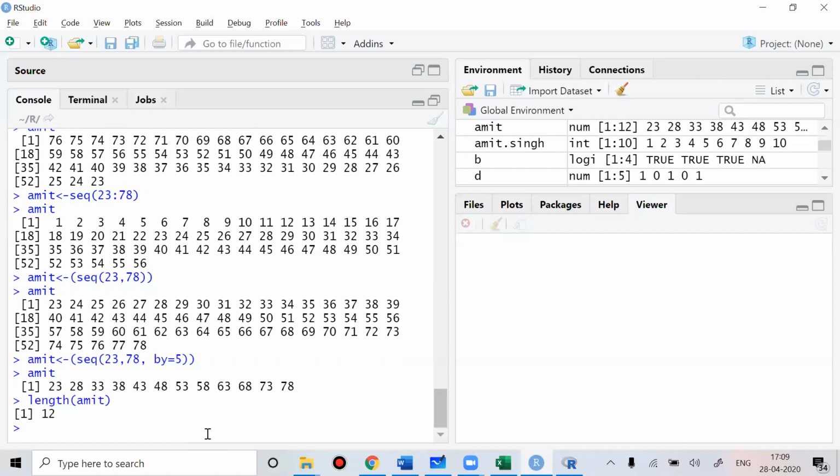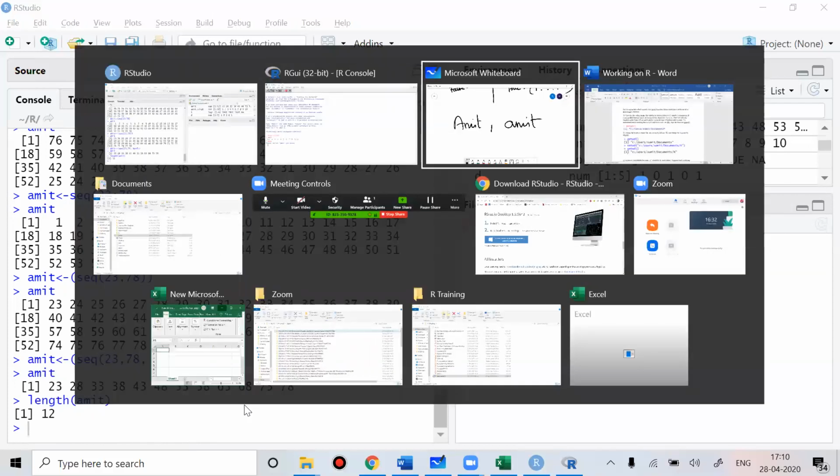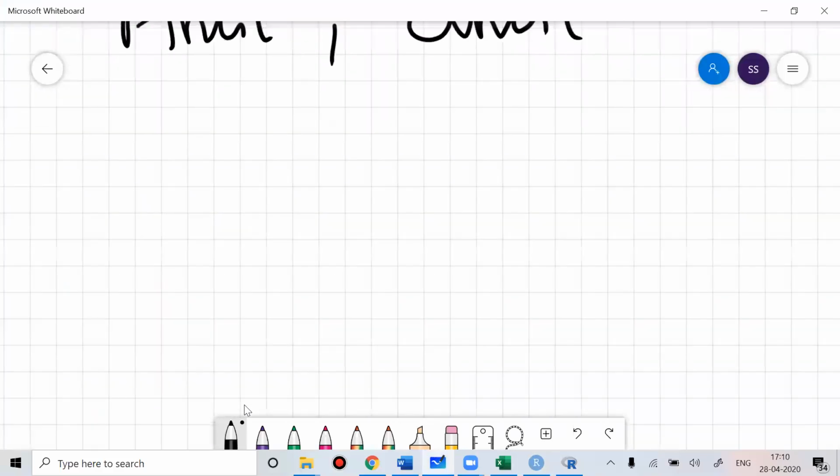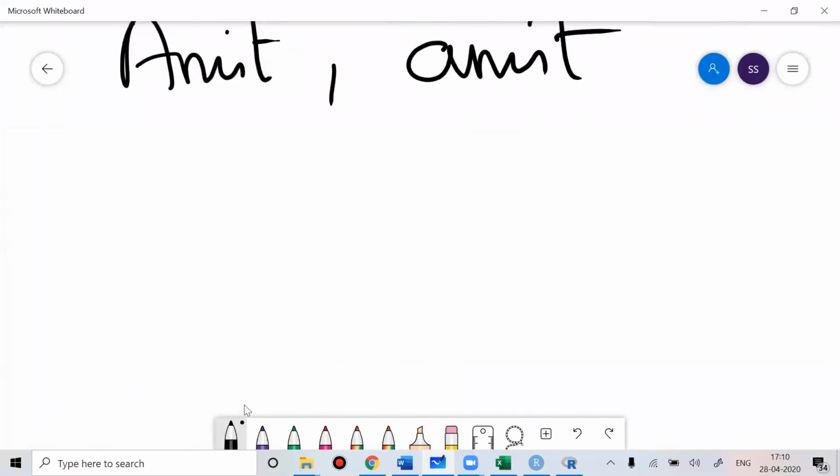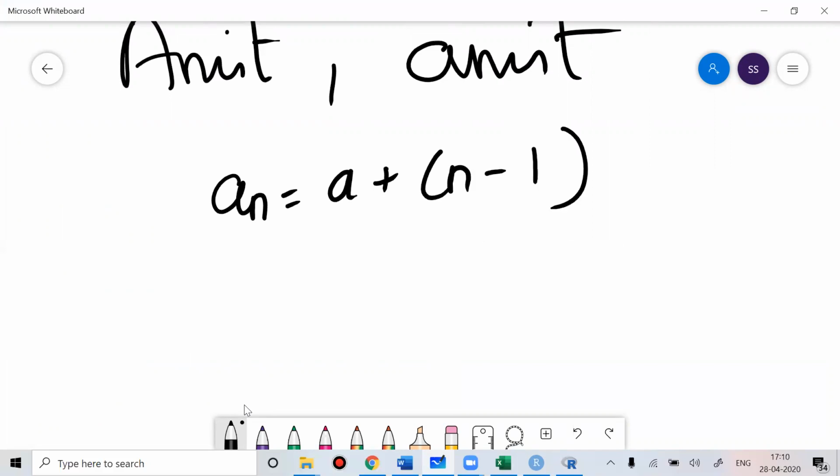Either you can count it manually, doing the manual counting 23, 28 like that, or if you want to follow the formula of AP. What is the formula of AP? The nth term in AP, AN, is equal to A plus N minus 1 into D.